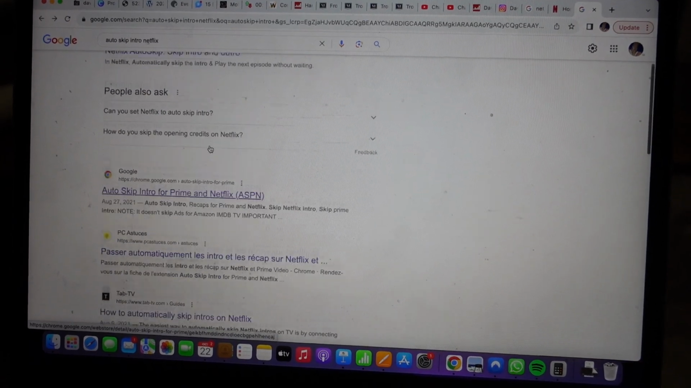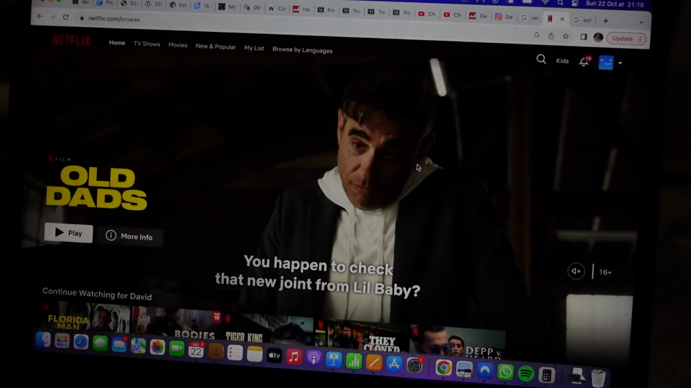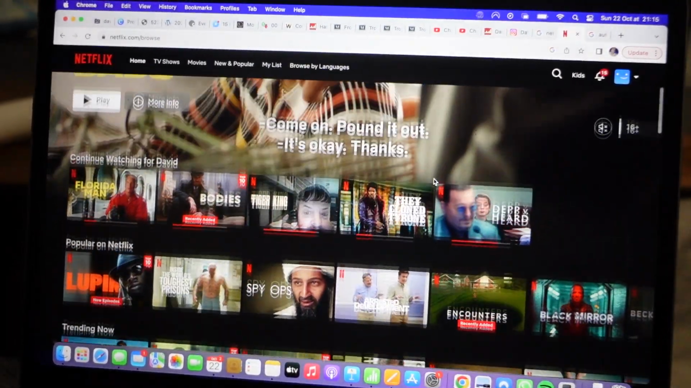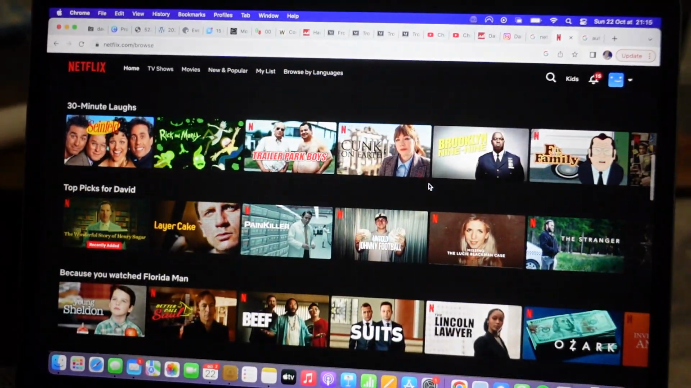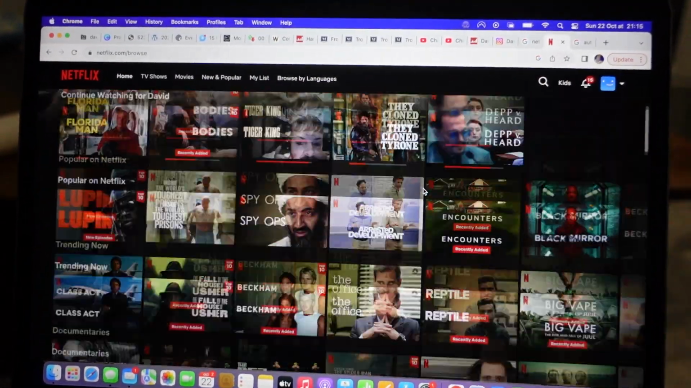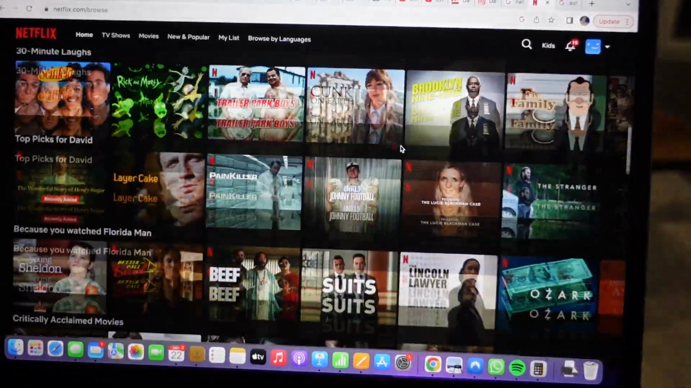So again, there's no way to do it within Netflix, but there are a bunch of different tools online that you can add as long as you are watching Netflix on your computer and not on your television or on your telephone.